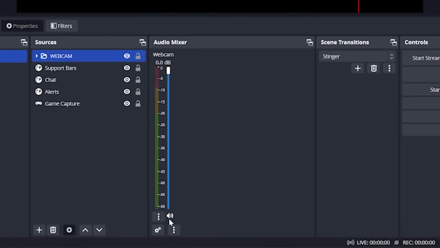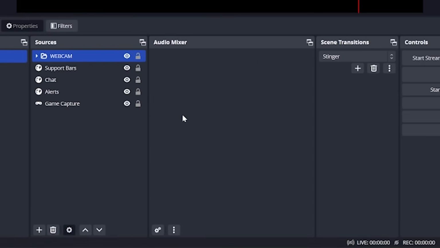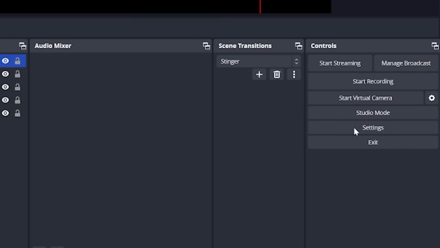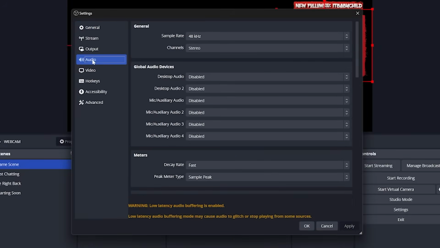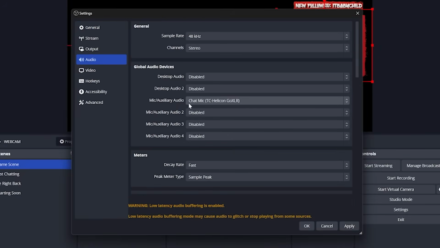You'll do this by clicking the three dots under a source, let's say the webcam, and then click hide in mixer. Now it's cleaned up, let's add your mic and desktop audio. We'll click on the settings in the bottom right, and below output, you'll see audio. So click audio, and then I want you to click your mic aux 1 and select your microphone in the dropdown.